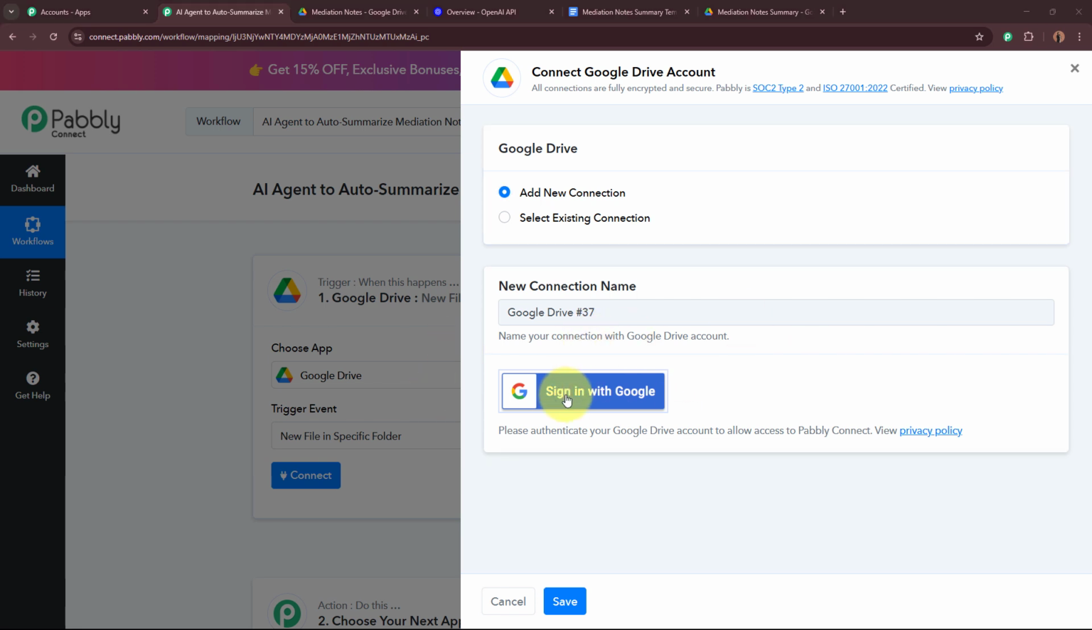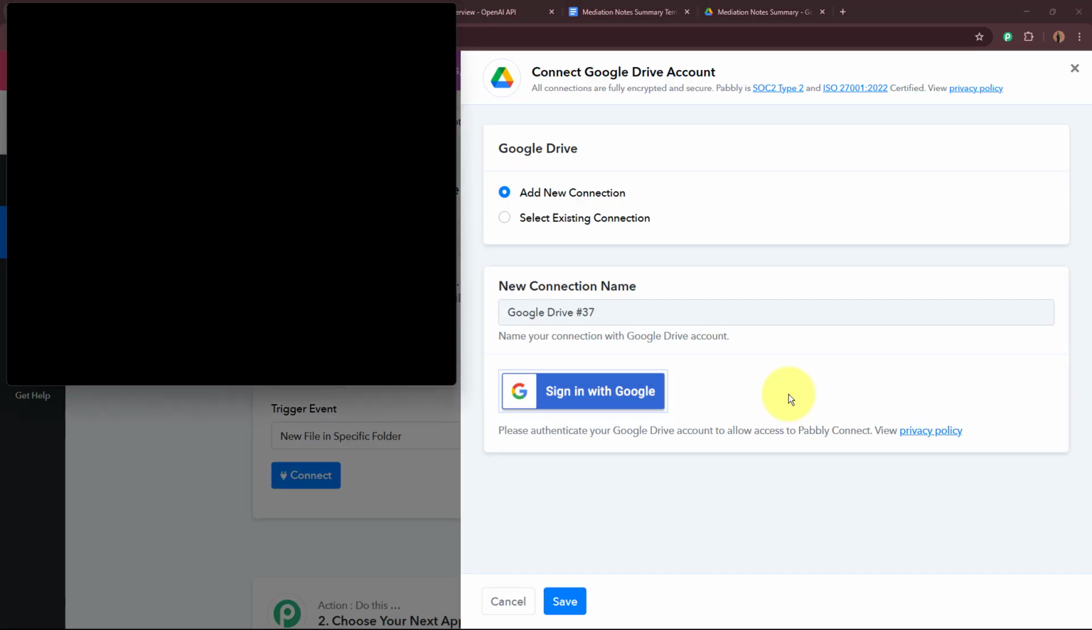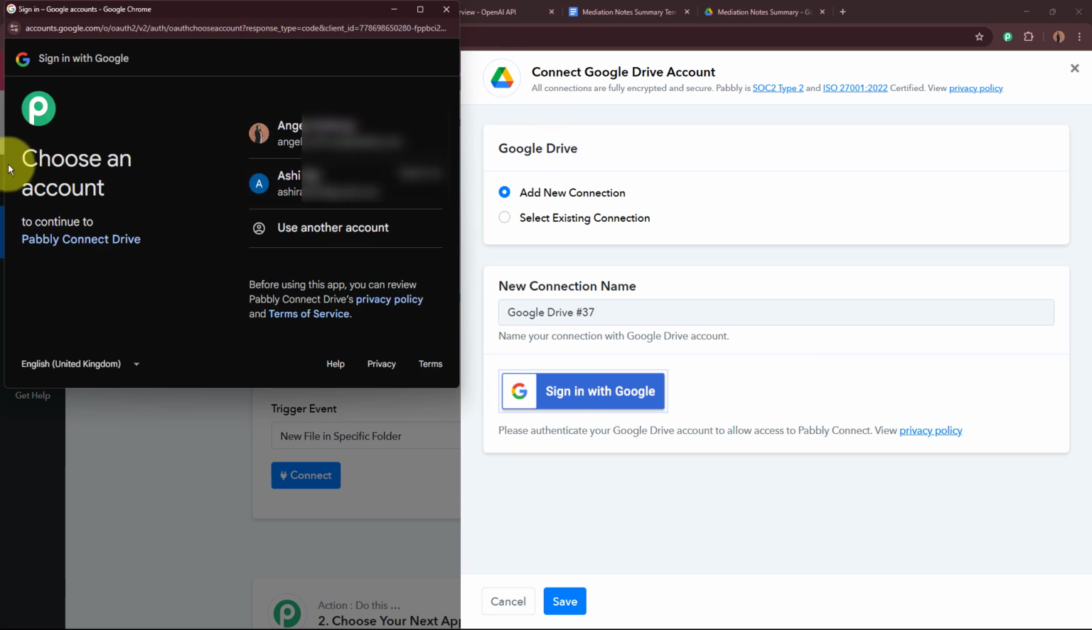After that, over here it says Sign In with Google. I'm going to click on this button right over here. As I do that, it is asking me to choose the Google account in which I've created the Google Drive folder. This is the account. I'm going to select it from here.